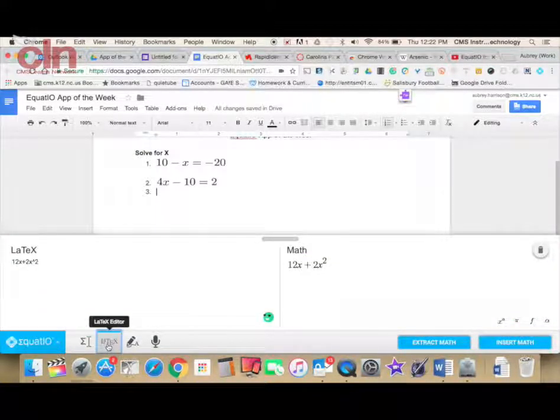It also has LaTeX in here, so if you are familiar with that, you're more than welcome to use that, but that can be a little bit confusing. So I'm not going to go too much into that editor, but just know that that is an option. They do have handwriting recognition, so if you wanted to handwrite something in here, you could do that as well.